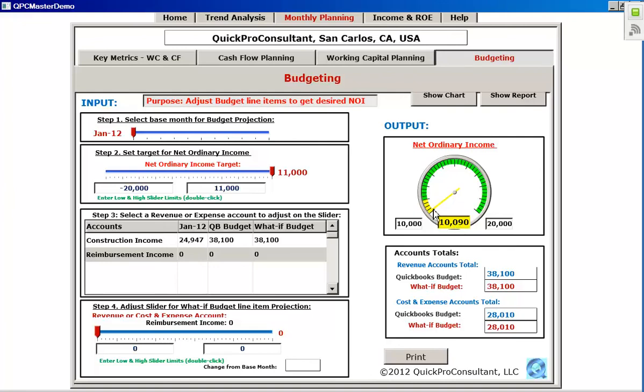Note also that the needle of the Net Ordinary Income gauge under Output points into the yellow zone, indicating that the number in the box under the gauge is slightly less than the target number, 11,000, which is set in Step 2.